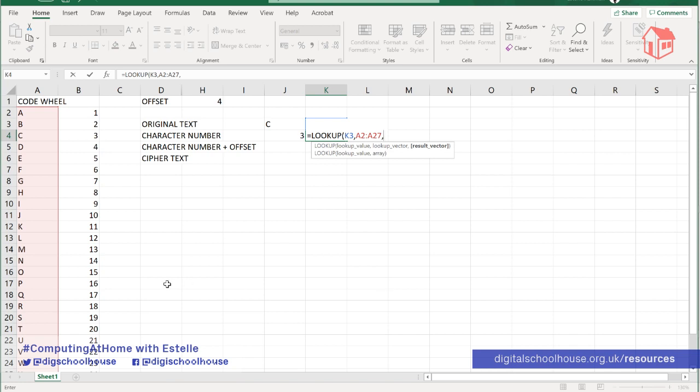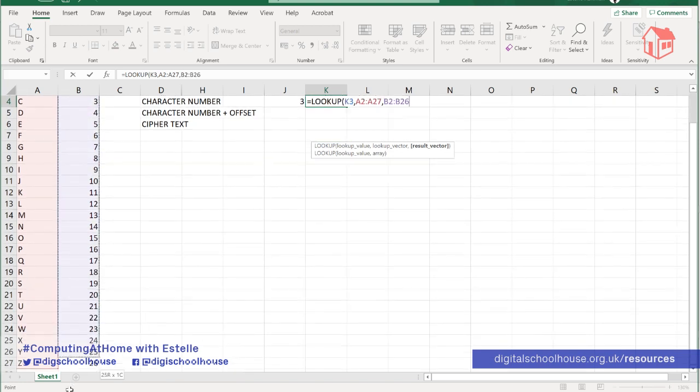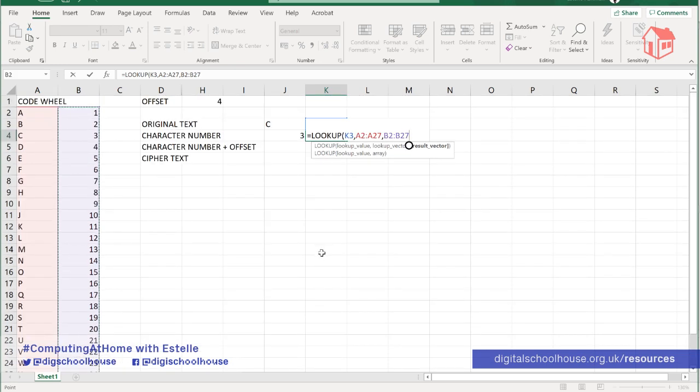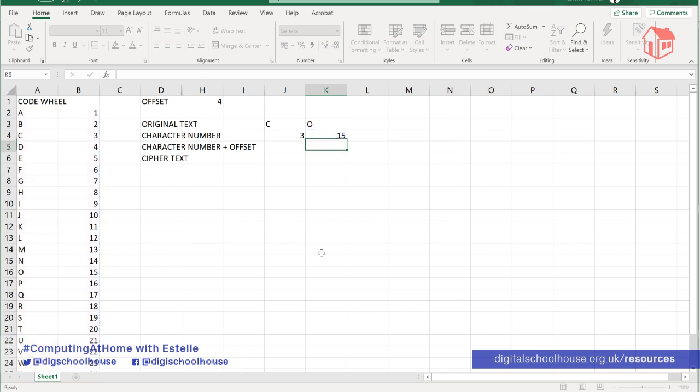Then we're going to do the next set of numbers. So click and hold, drag all the way down, same as before. And then, as I said before, you can either just press enter or put the bracket in yourself. If you press enter, it will do it for you. And it should automatically look up the letter O as being the number 15. There we go. So now we can put in the rest of our message.